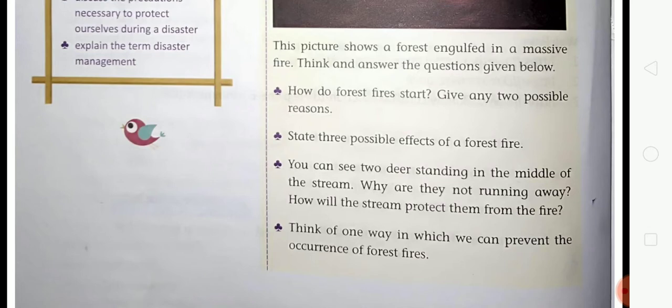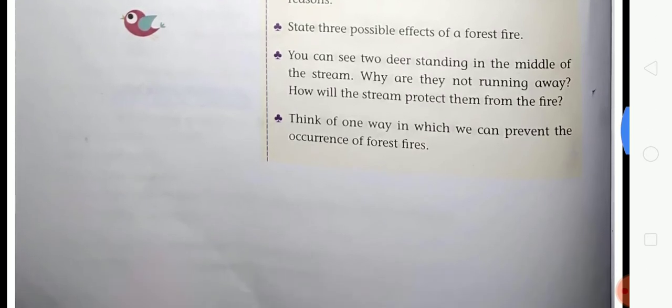Next question: think of one way in which we can prevent the occurrence of forest fire. So students, we should throw water. And the next one is rainwater. When rainfall starts, with the help of the rainwater we can prevent the occurrence of forest fire. Now come to the next page.